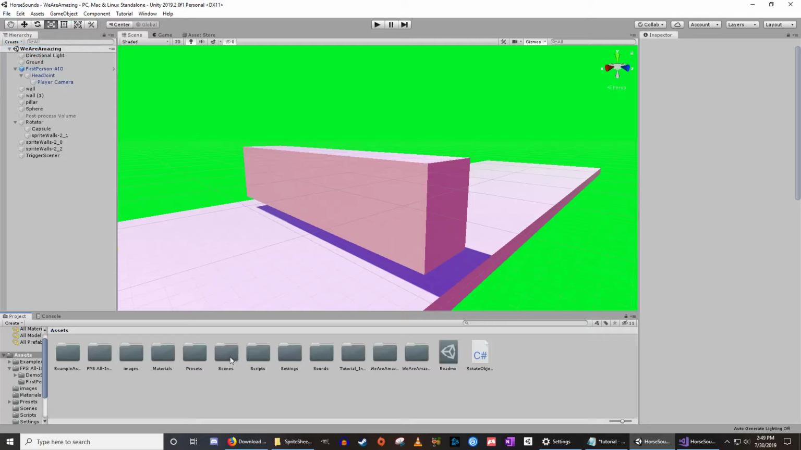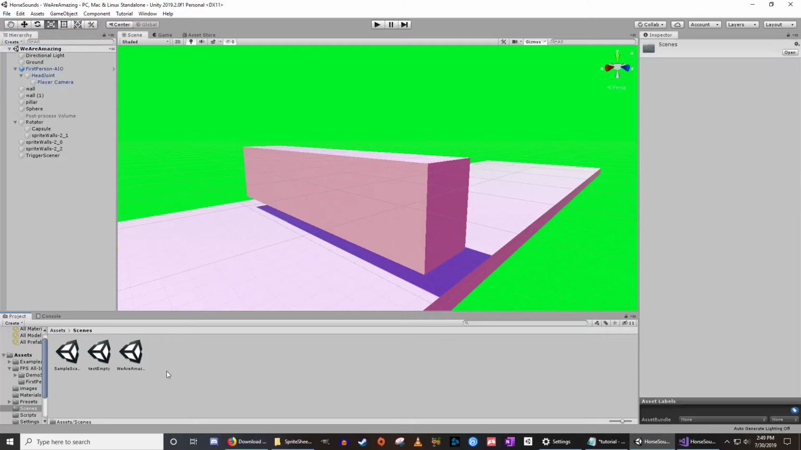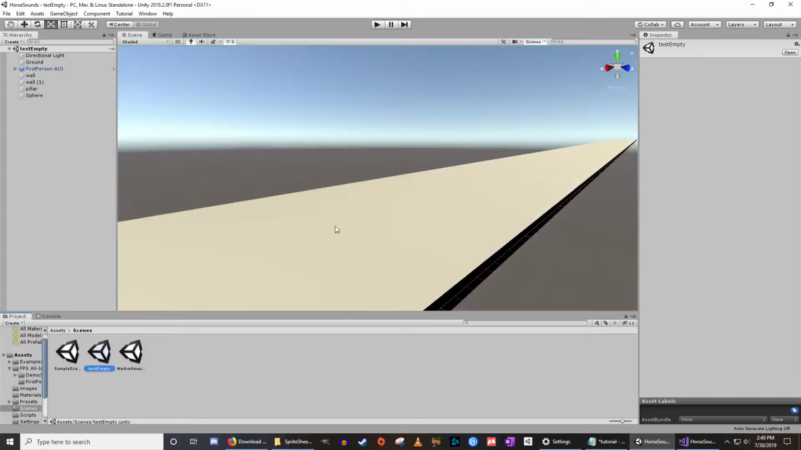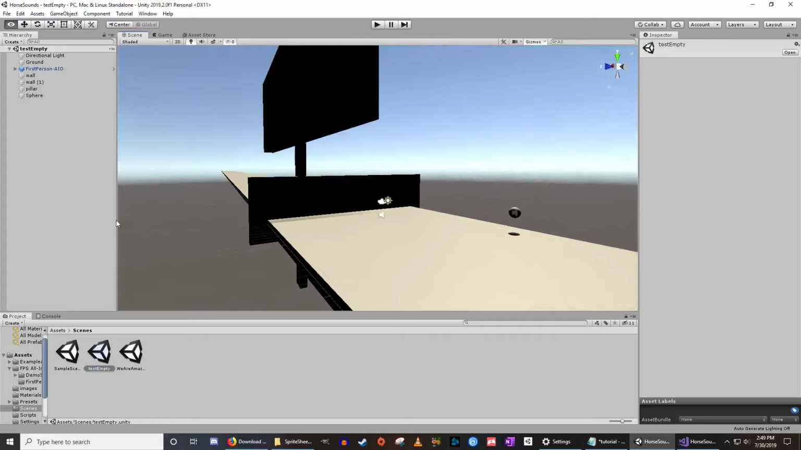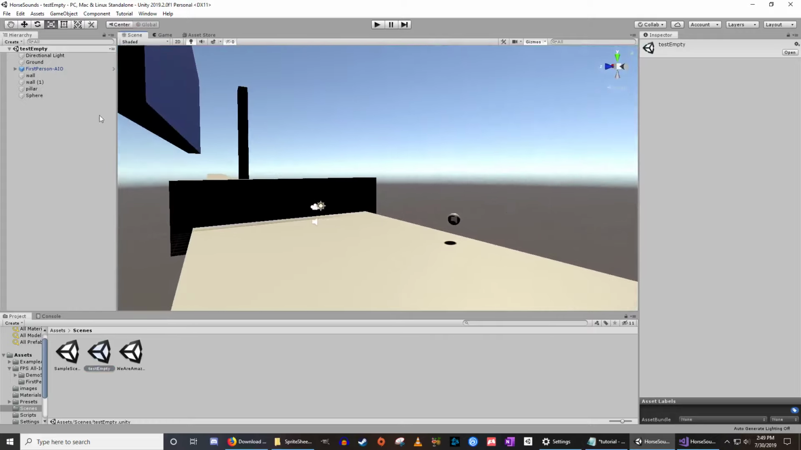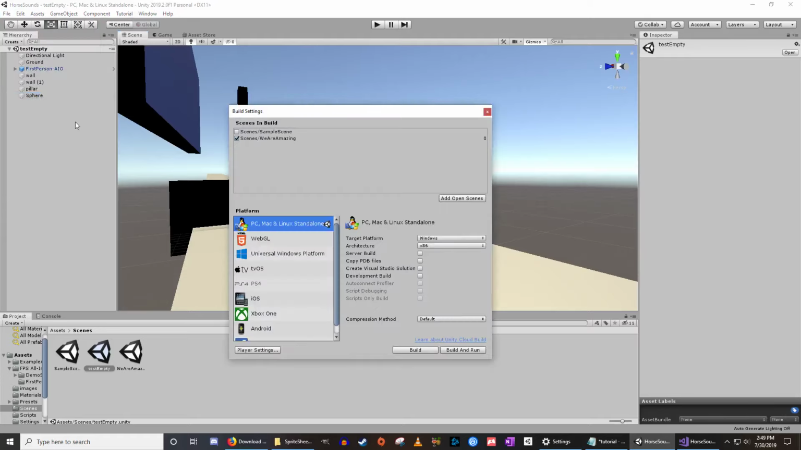So we're going to go to our scenes, and we're going to open, this one is We Are Amazing, so let's do test empty. I'm going to double click on that. Remember this little guy that we made? So we go to File, Build Settings, and Add Open Scene. You need to do this Add Open Scene for every scene you want to include in your game. See this little number over here? This is the number that we type in.